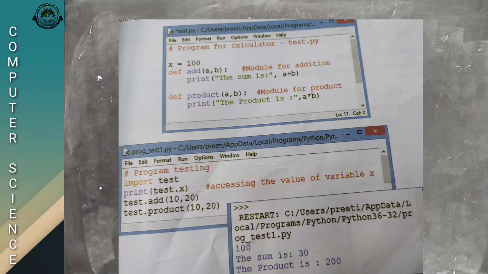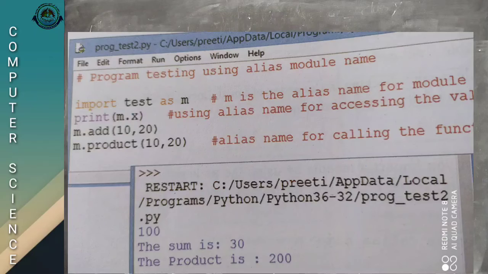Okay, actually what is it here? The value of x is accessed here, and the addition and product functions, all these modules, are also accessed in the second program. Using this concept, we can see how to retrieve an object from this module. Kindly look into this image.